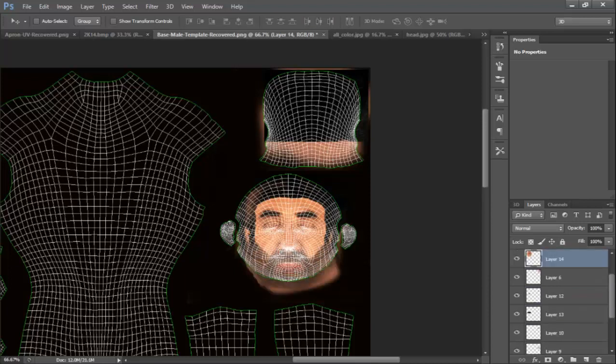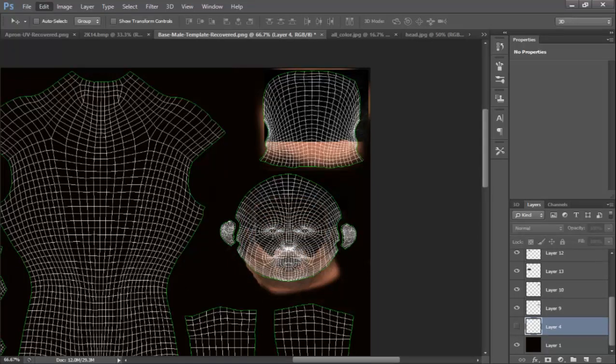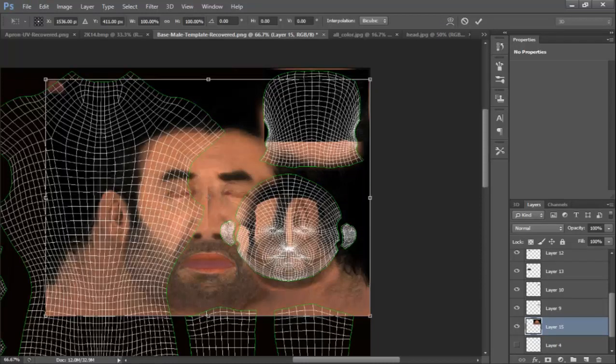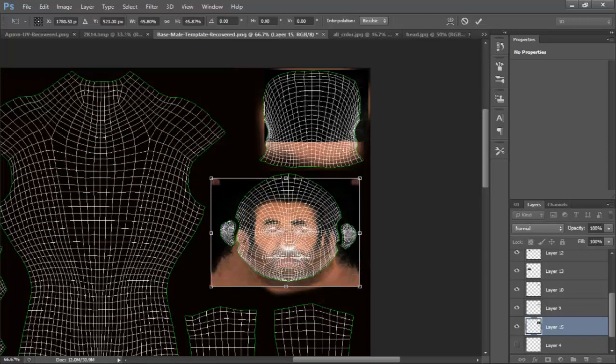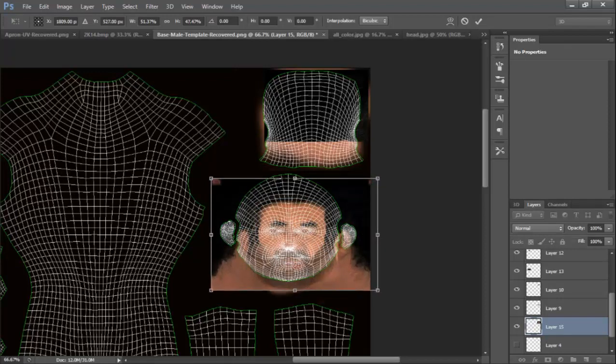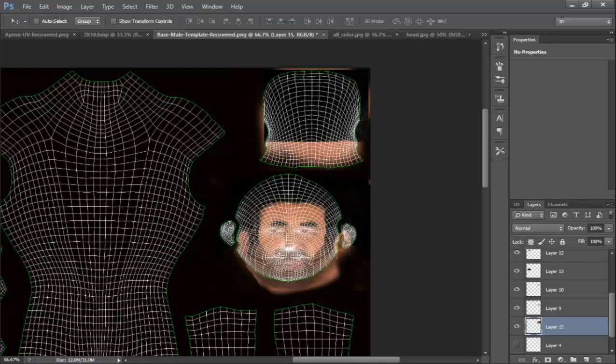Wait, no. Wait, what did I just get rid of? It's layer 8 that needs to go. We have the beard already. We basically have it the way we need it, except that neckline needs to go, and that up here needs to go as well. And then I'm going to clean up the beard just a little on the sides. And we should have it the way we need it to be.